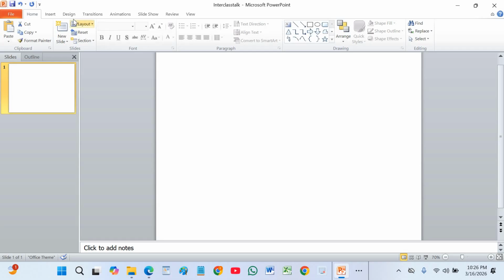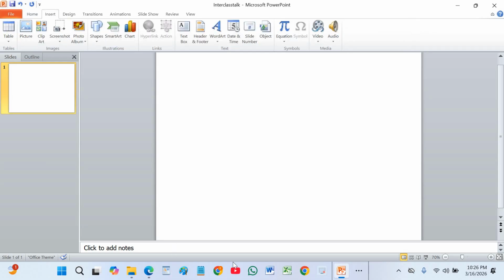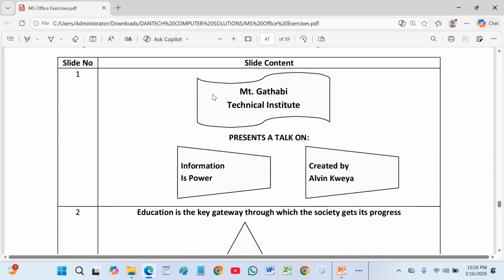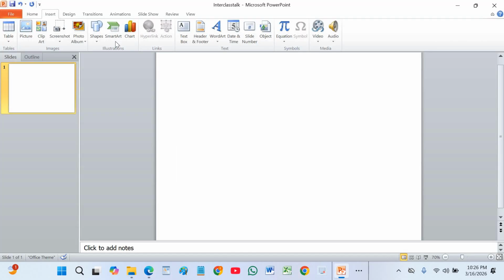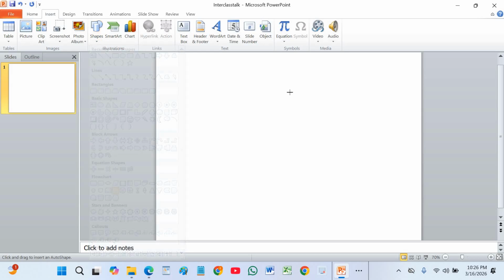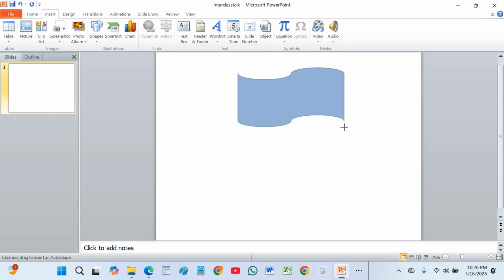After blank page, we will proceed to insert, because if you check keenly, you realize that we have the slide number 1, which has shapes. These are shapes. Therefore, we click on insert, then we click on shapes. After that, you can check on the appropriate shape that was used. Therefore, under the flowchart, I can pick this shape here. I click it just once, then I drag it to draw it to fit.